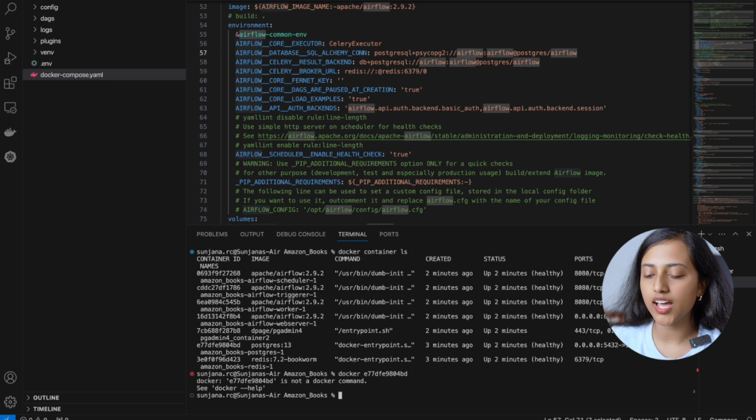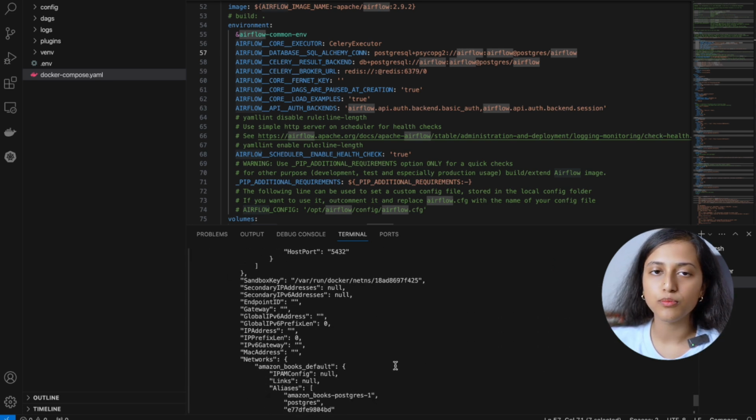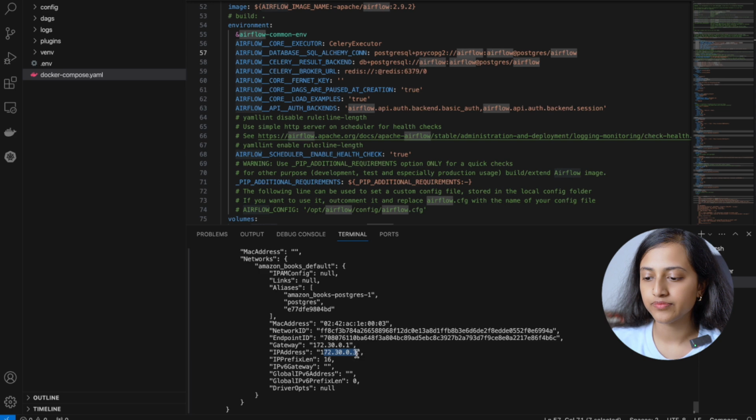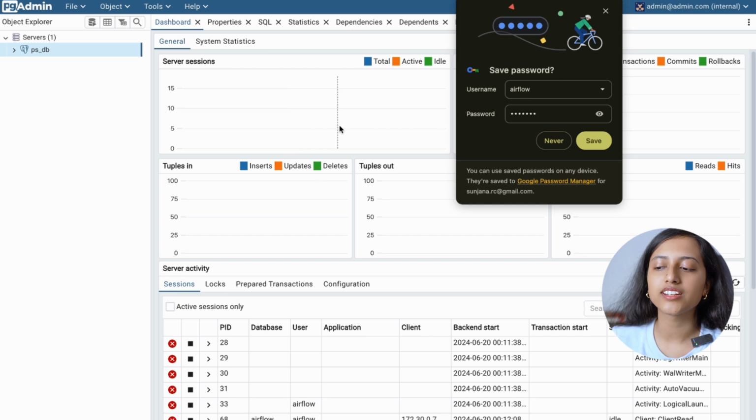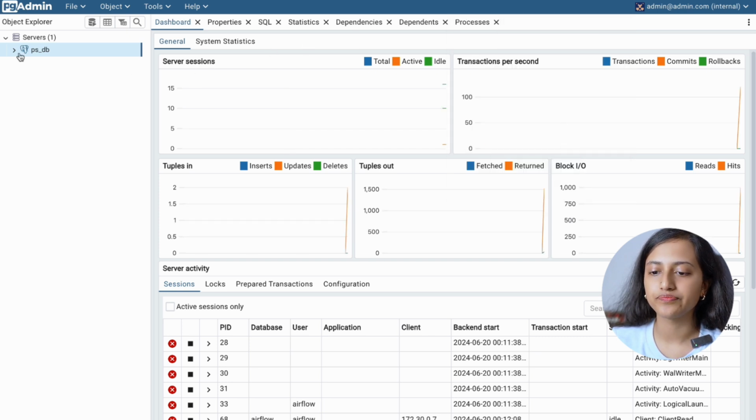The command for that, I think, was docker inspect and place the ID. Scroll to the bottom and there it is. You'll find the IP address. Copy it, paste it. That's it. Now you've connected to the Postgres database.